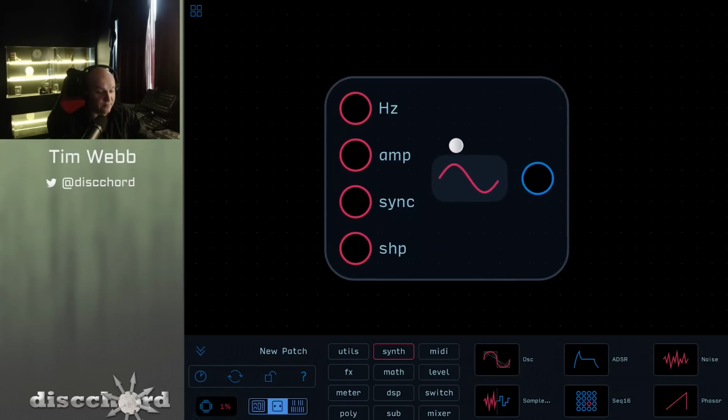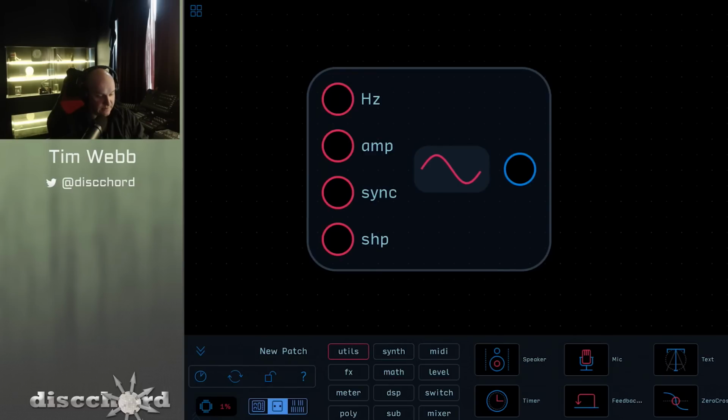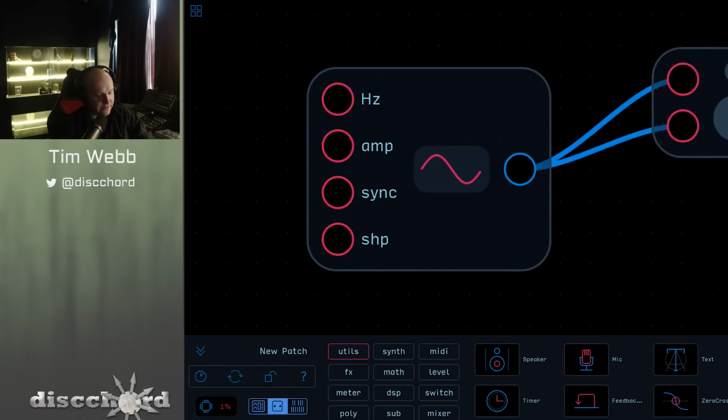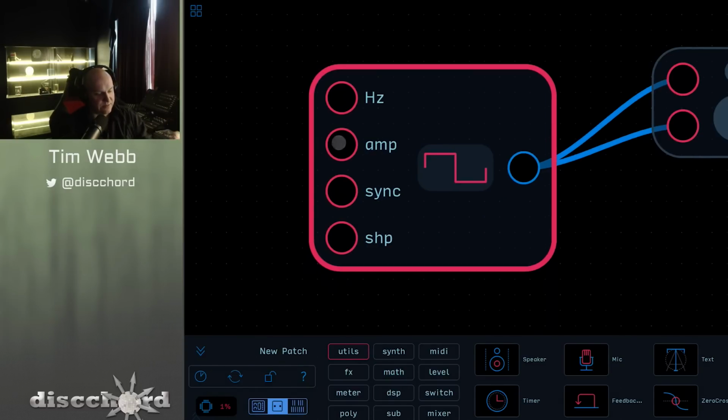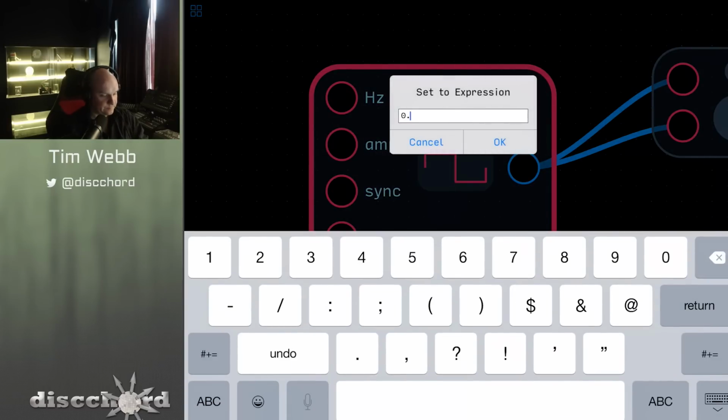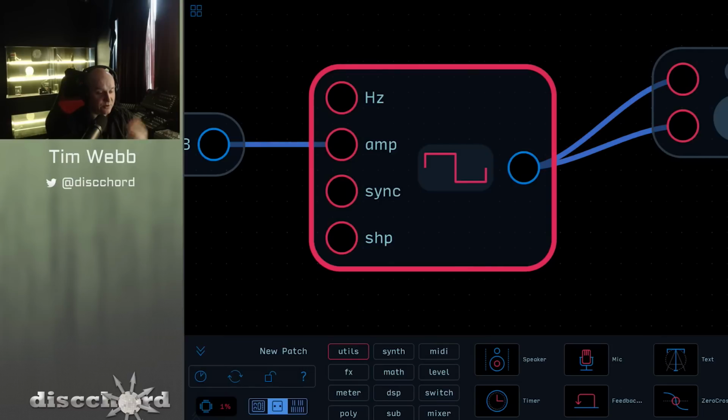So this is an oscillator, but it's not doing anything. Put it on the speaker, and you're not hearing anything. I'll switch it over to square wave. You're still not hearing anything. I give it some amplitude, and you are still not hearing anything. And that is because we need to give it a pitch. Like, you have to really give it all of the details.